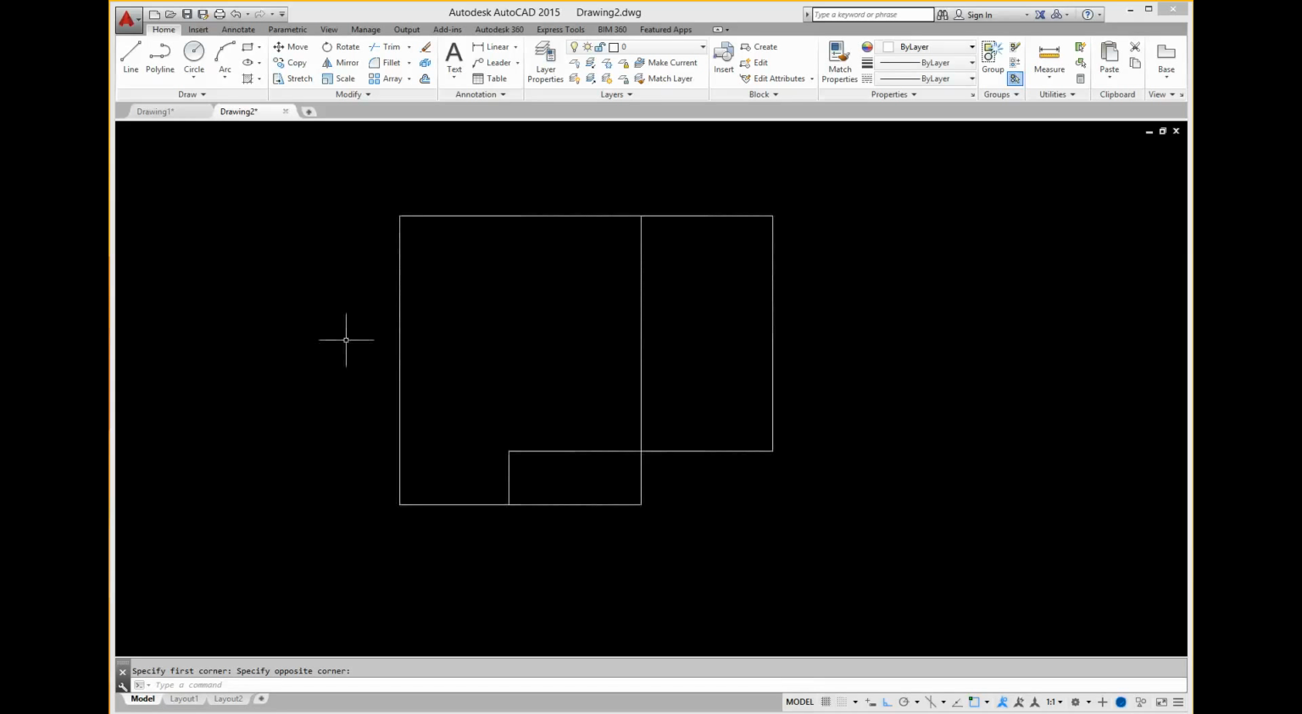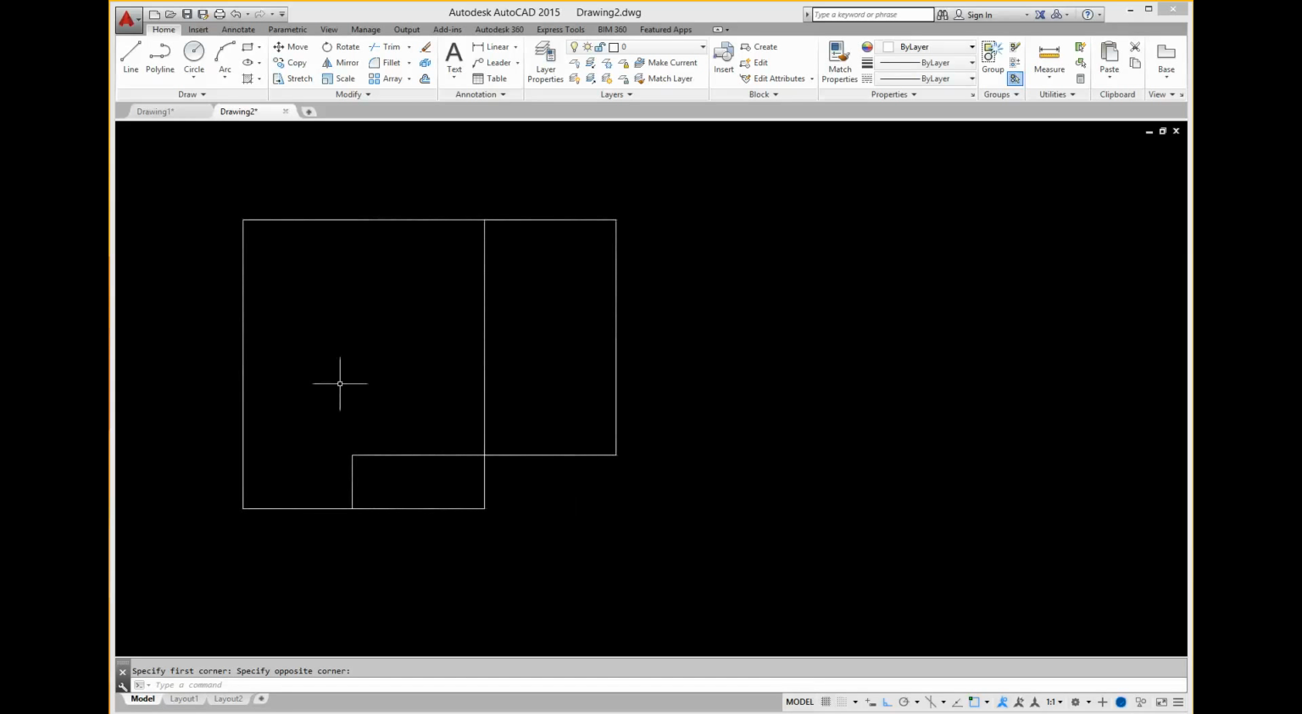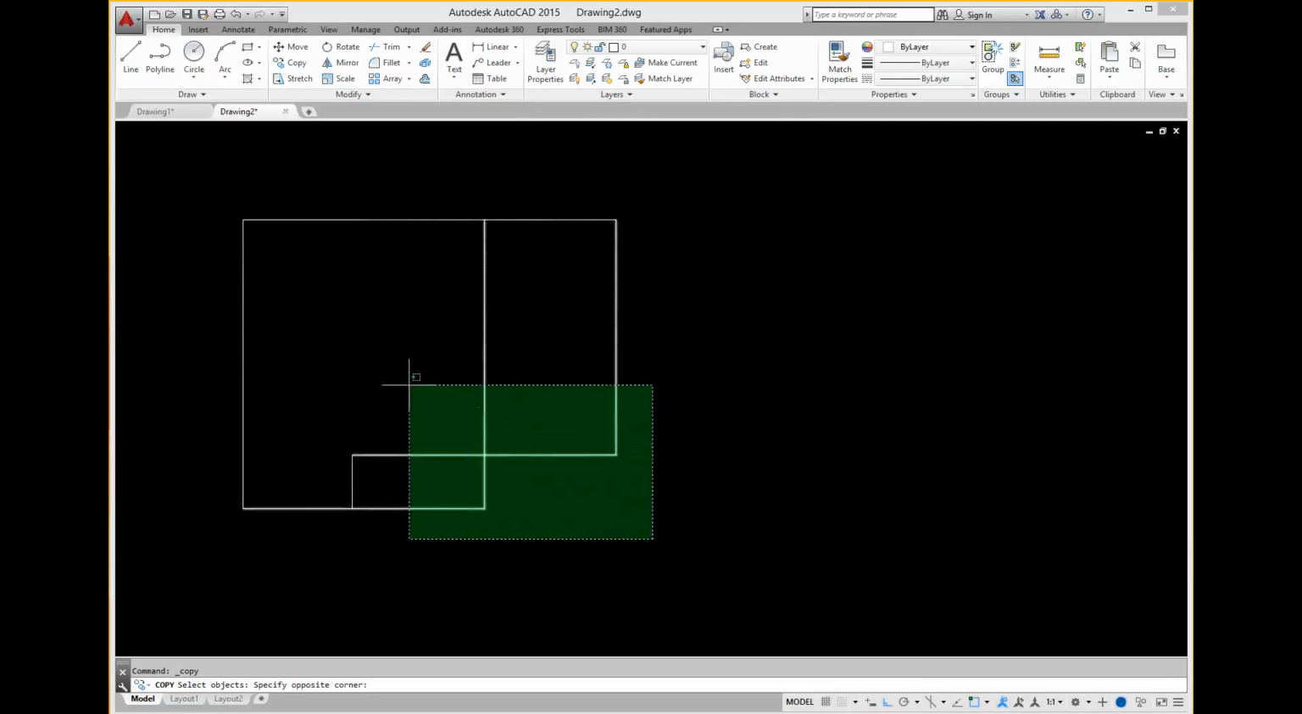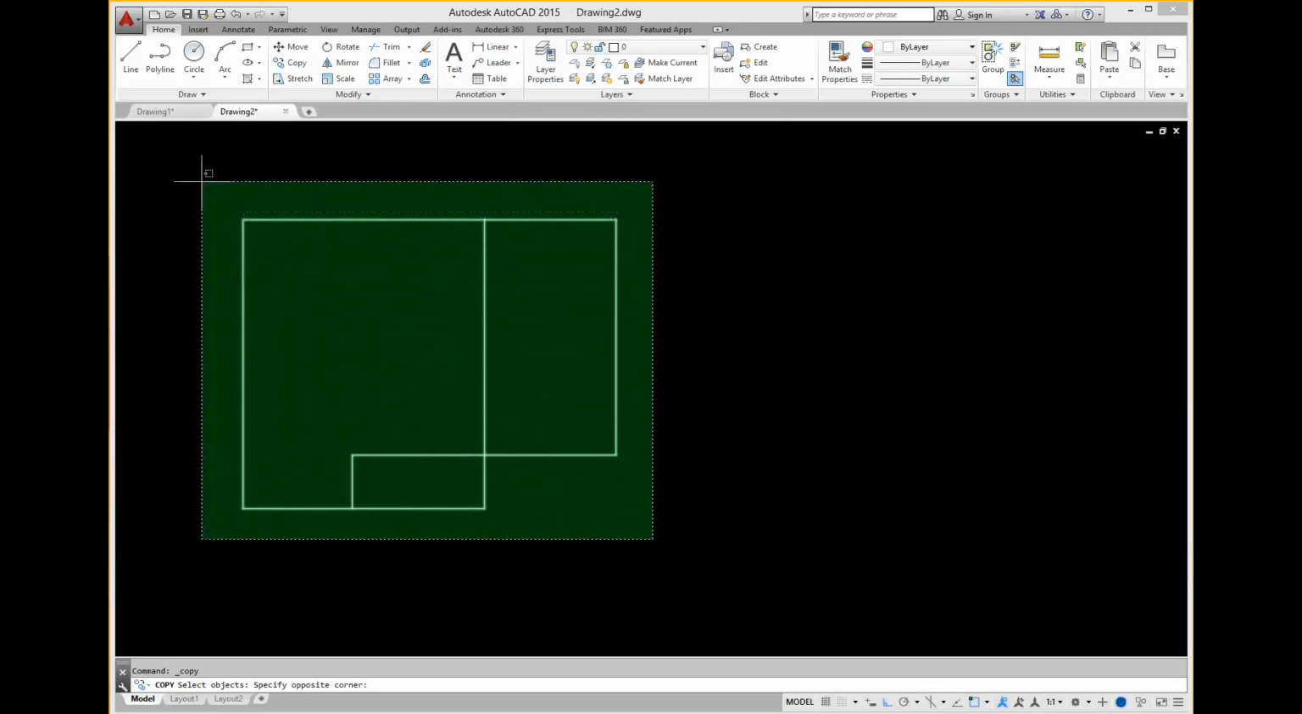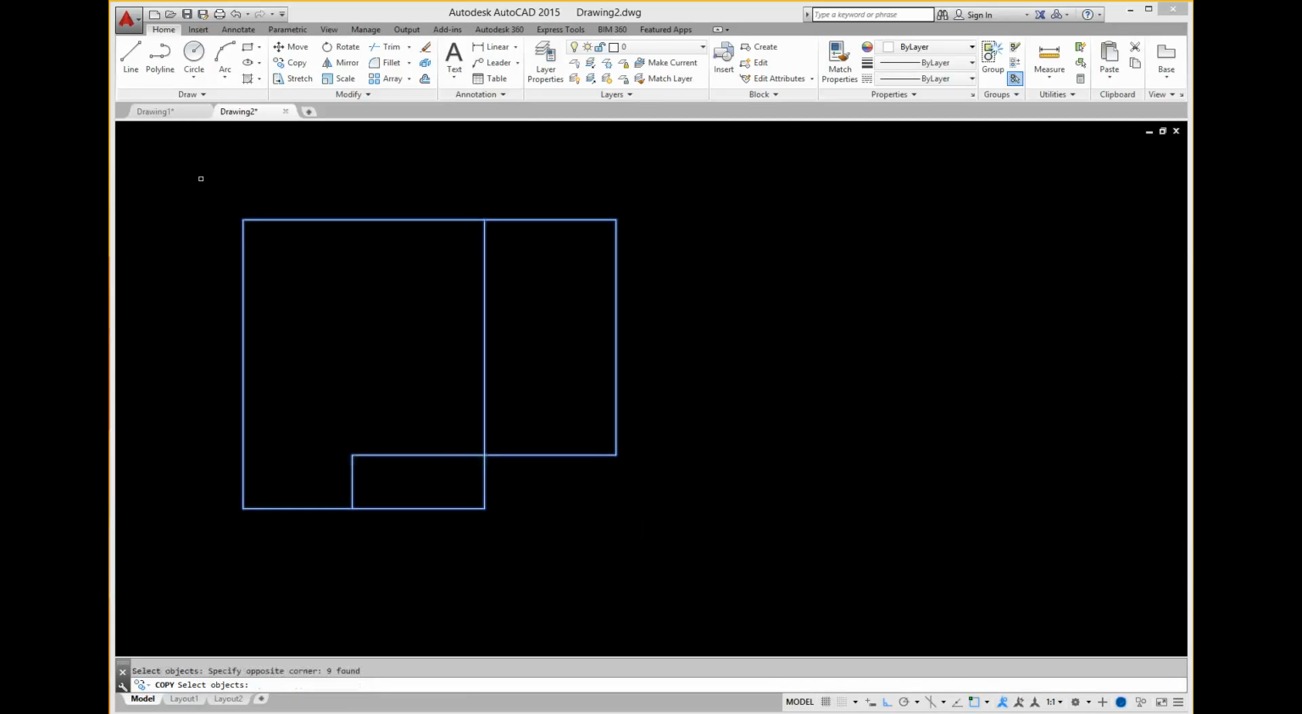What we're going to do now is we're going to make a copy of this for future use. So we're going to come up here to the Modify palette, click on Copy, and we're going to make a selection window by clicking to the lower right, and then we're going to drag up to the upper left of our little diagram here and click. And now that whole thing is selected.